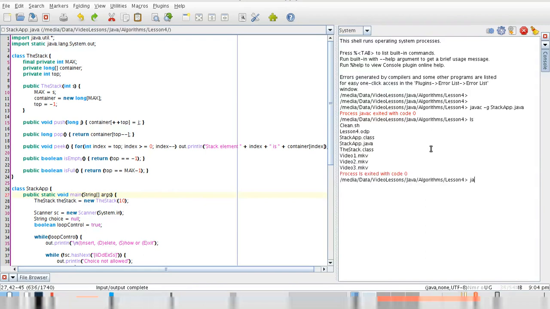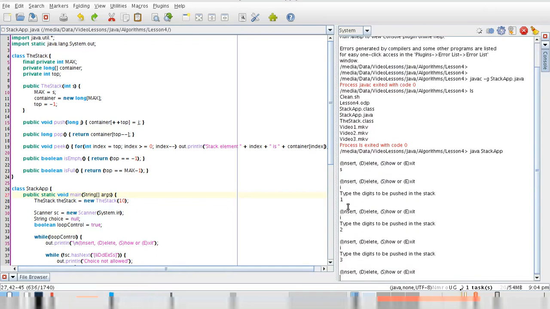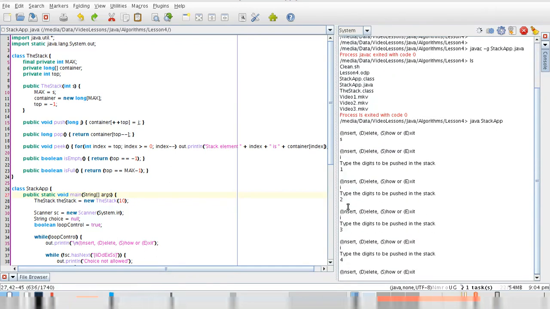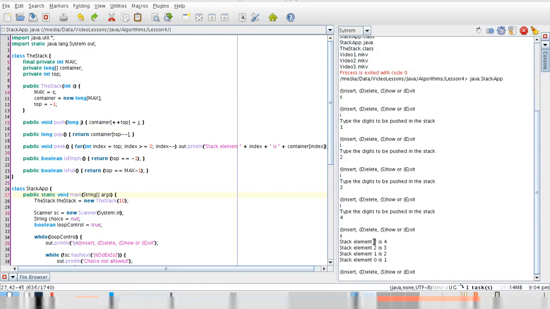Okay, so we run the application. At this stage, the stack is empty. I need to insert the first item, and one more, and one more, and one more. Let's show the content. Okay, element 3 is 4, and that's correct because that was the last element we inserted, while 1 was the first one, so that's correct.